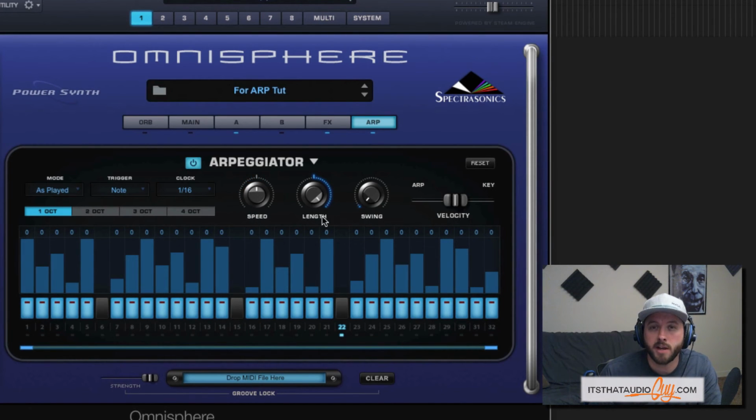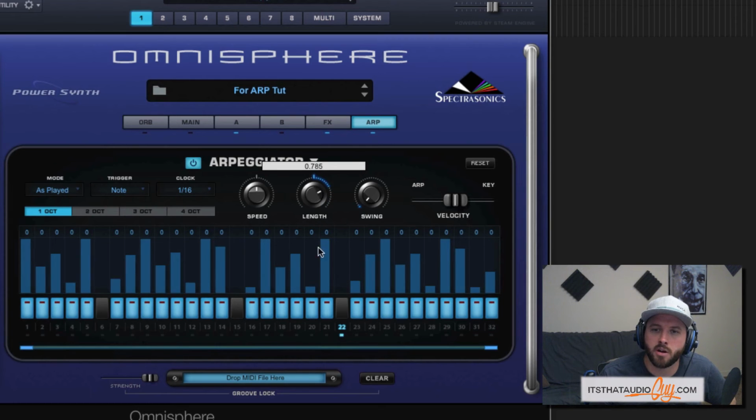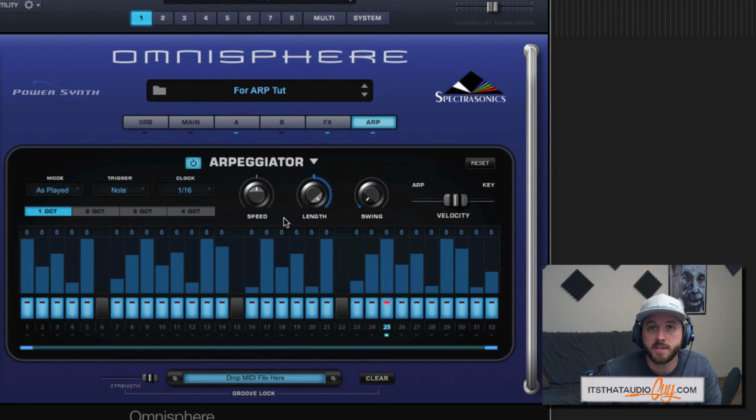This length knob right here allows me to change the length of the entire arpeggiator. So before I showed you that you could hold shift and then go side to side. If you use this length knob, it lets you change all of them at the same time. The reason why this knob is cool is because you can actually assign it to a modulation source, and then the length of the arpeggiator notes are changing over time.